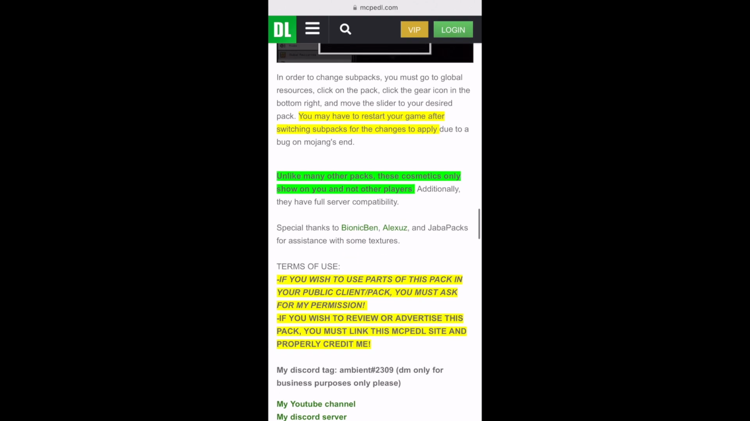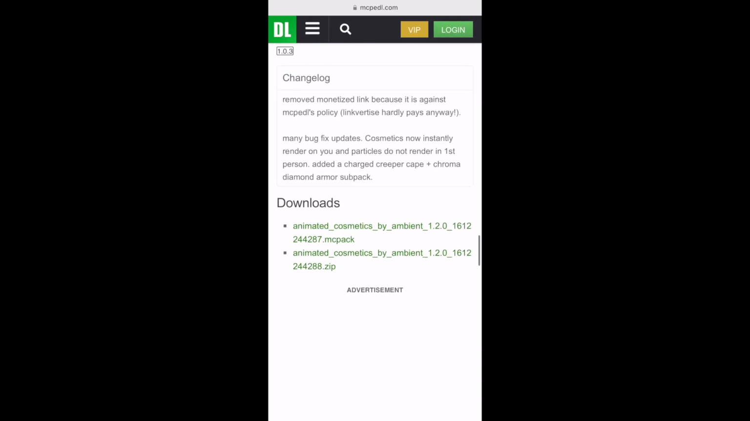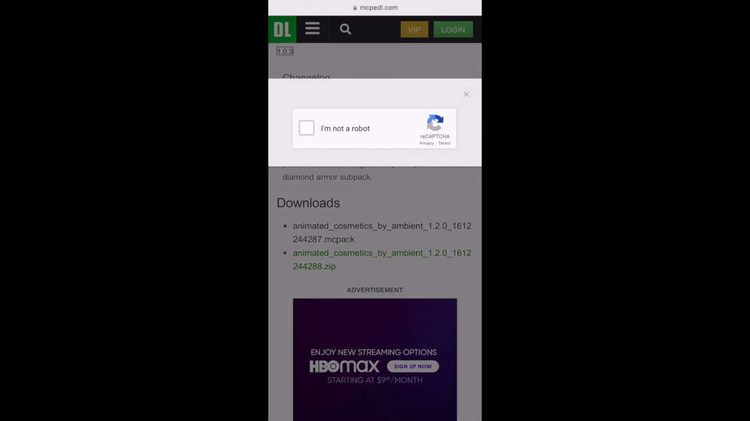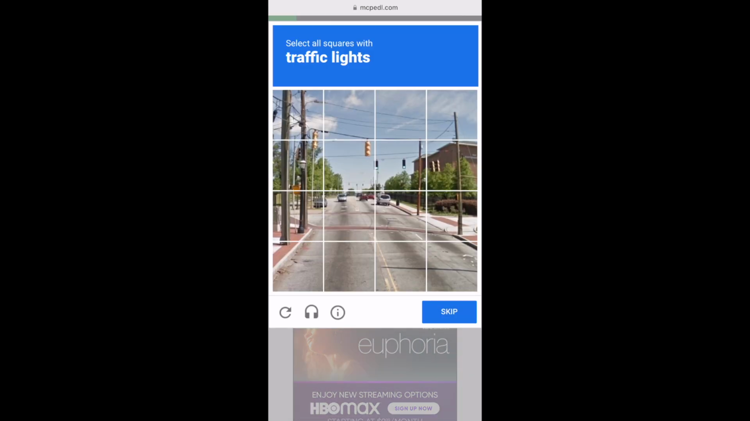What you want to do from this MC Pedal page is scroll down to the bottom where it says downloads, and you want to press on the top download .mc pack right here. So go ahead and press on that .mc pack download, and once you do that, you'll get this screen right here saying, make sure you say you're not a robot, because you're not a robot. Pick the traffic lights out here. You guys can do this.